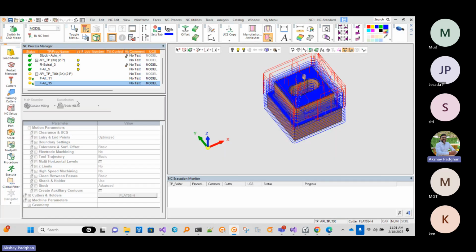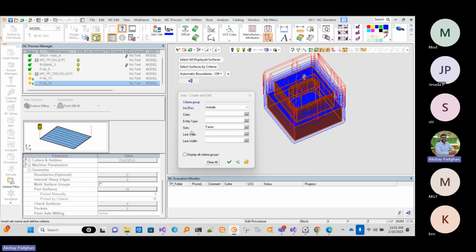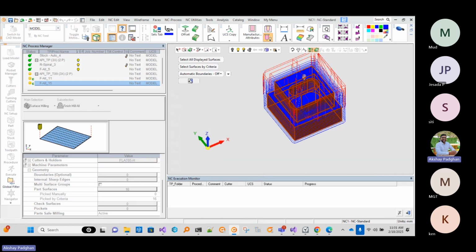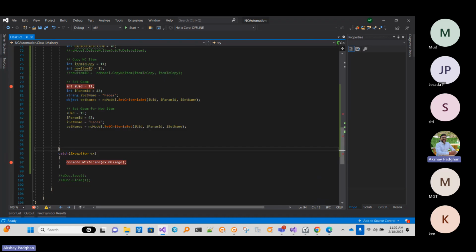Okay, and if we try to check, you can see the cross is gone. Geometry was selected by criteria. Here it is added. If I select this and show you in the part surface, it is 16, and if I double click and set criteria, you can see the faces. Means it's working. So this is good at this point. We have selected the faces by geometry, by criteria, which is the set.